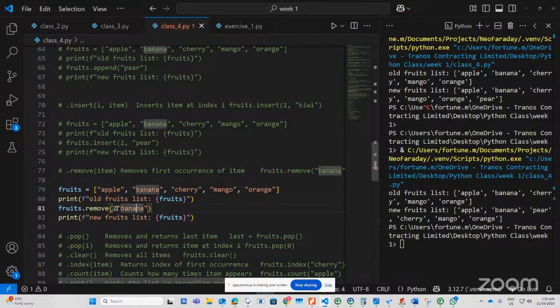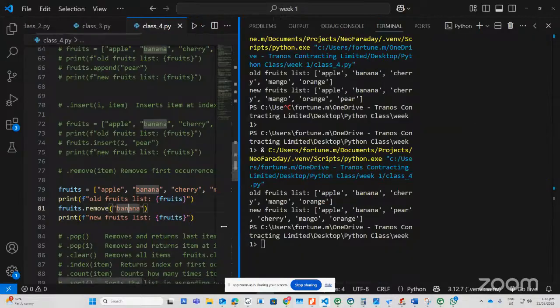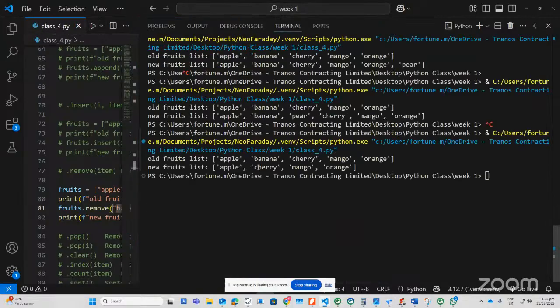Remember, so basically, how does remove work? Remove just removes an item from a list. It removes the first occurrence of an item in a list. For example, look at our fruit list now. If I want to remove banana from that list, I just put fruits dot remove banana. Now, if I print this out, the first list has banana, the second list does not have banana.